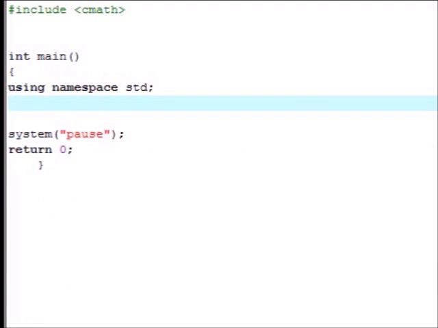What's up everyone, welcome to your 21st C++ tutorial, and in this tutorial I'm going to be teaching you guys how to make a simple switch statement. Now a switch statement is pretty much just like an if, else statement, but it's a lot easier to organize and a lot easier to work with and read.